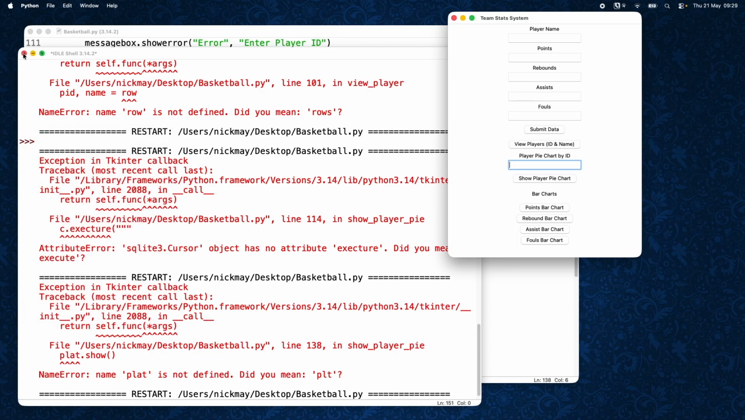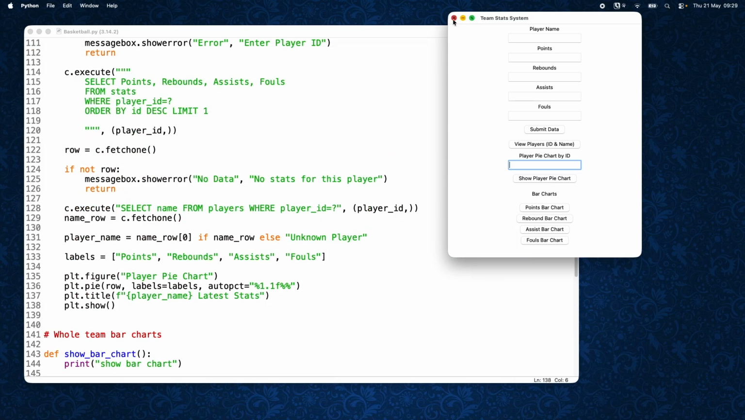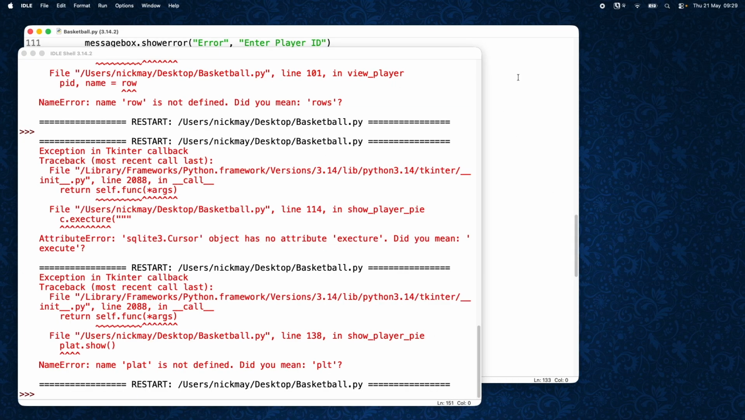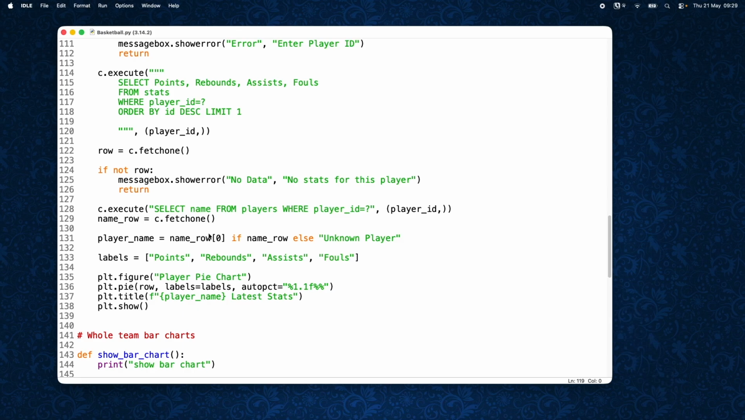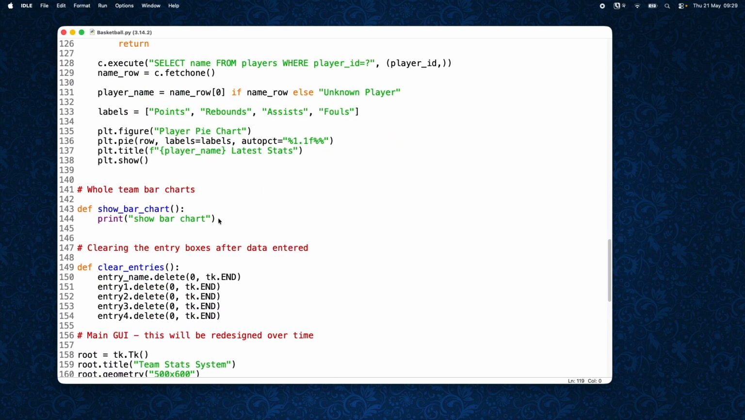I'm going to close this window. I'm going to minimize this window, and I'm going to close this window. We're going to go down here. I still want to get rid of that. Let's get rid of that. We're going to go down here to the whole team bar charts. We're going to get rid of this placeholder, and let's go through and use PLT to make bar charts.